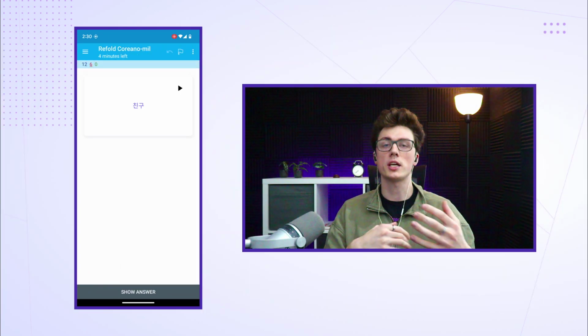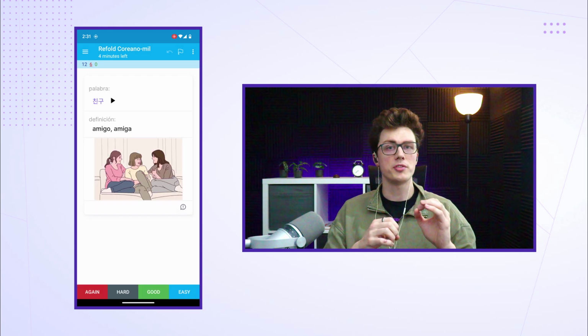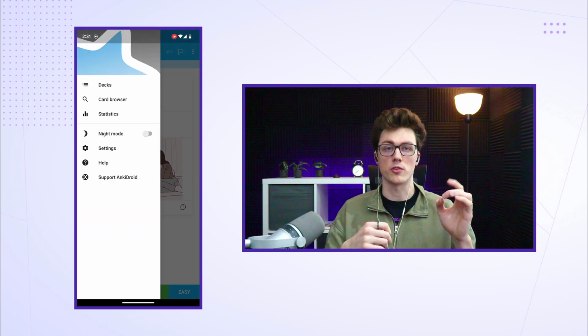Next up, we have the AnkiDroid app. For this app, there isn't much that we want to do, but there are a few changes that I think make a big difference. First, let's change the buttons on the top.